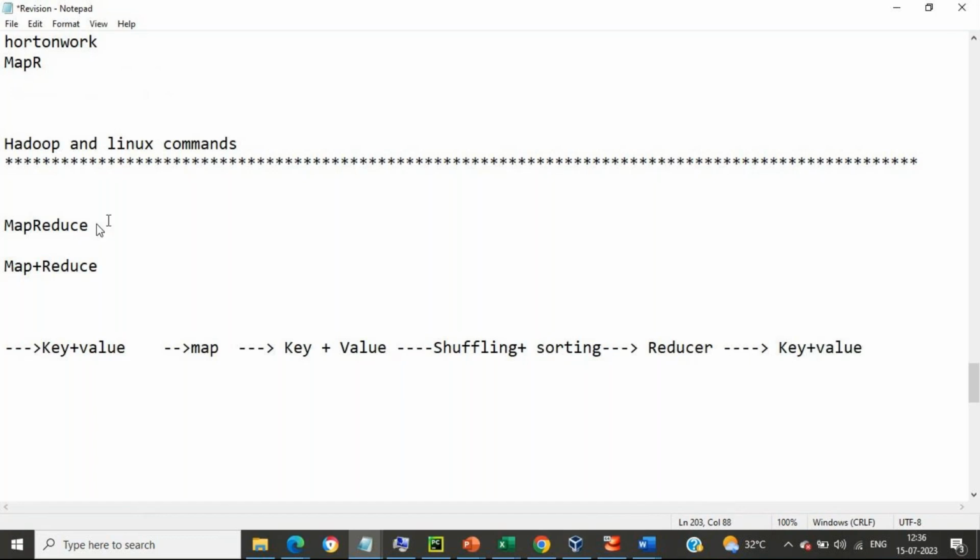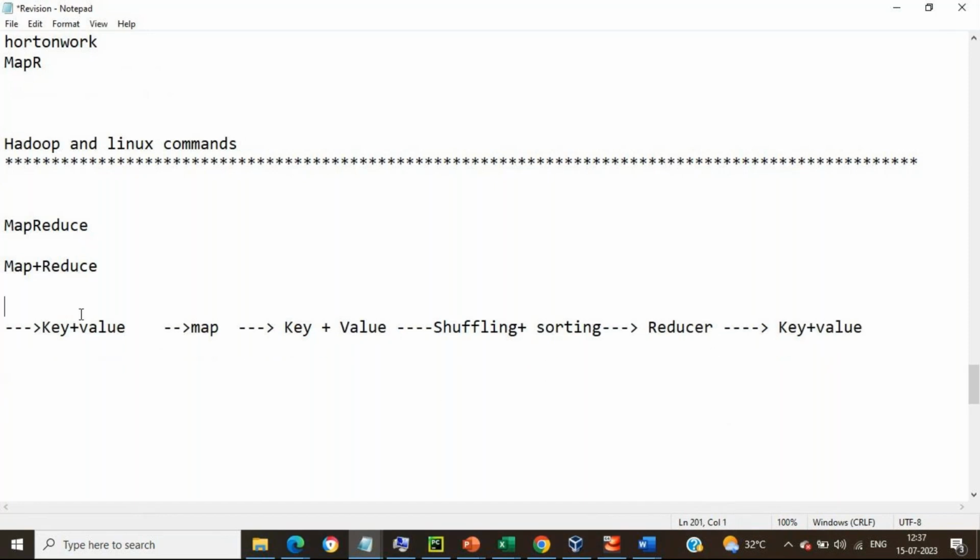The main thing I want to say is mapper and reducer. Mapper is taking the input in key and value pair and providing the output in key and value pair. In the same fashion, reducer is taking the input in key and value pair and providing the output in key and value pair. So these are the two main aspects when we are talking about MapReduce. Then what is the MapReduce flow? MapReduce flow.